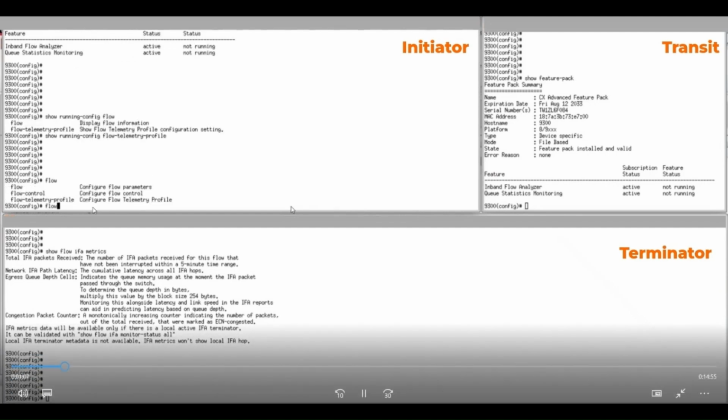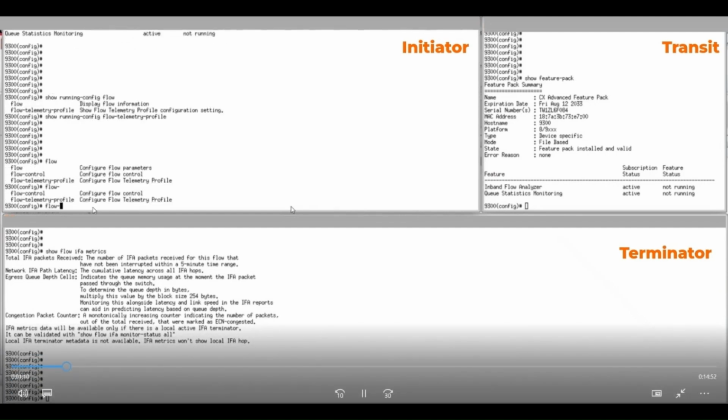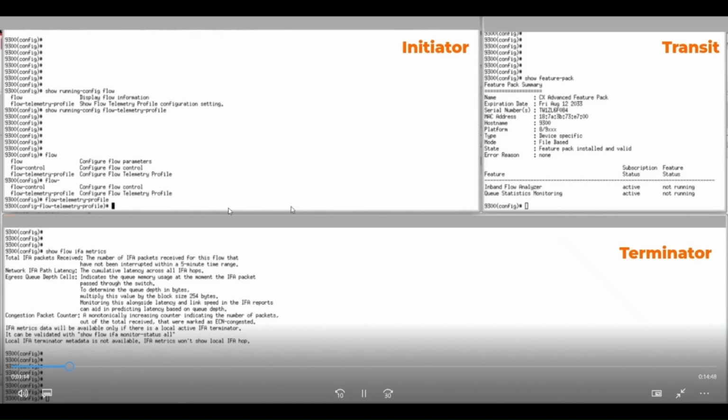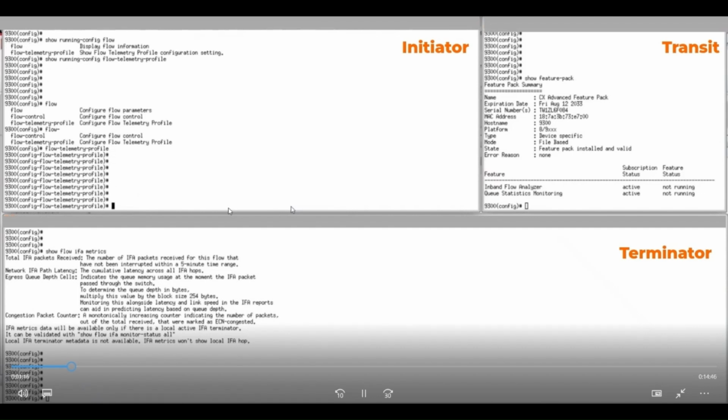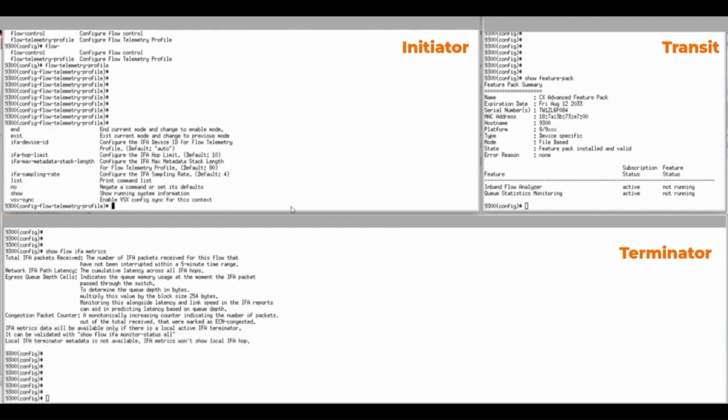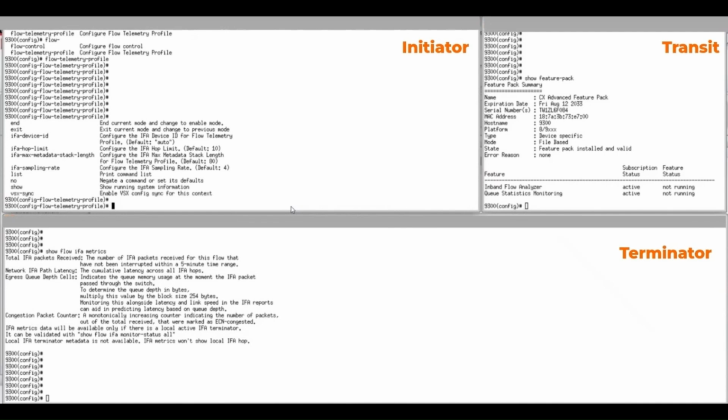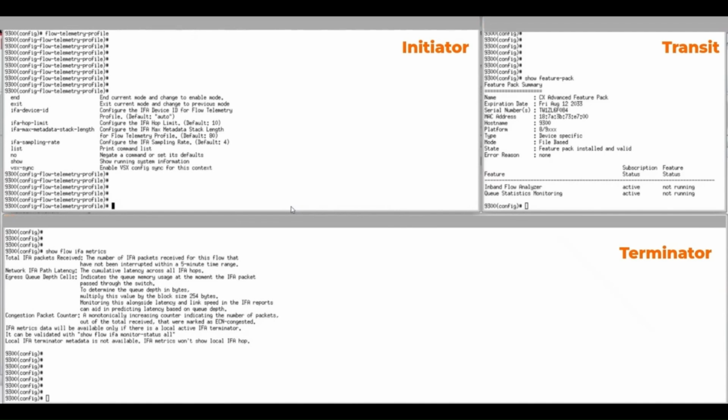So now I'll go ahead and configure the flow telemetry profile. These are the respective parameters that I need to configure. The first thing I'll be doing is to assign the device ID to the specific device.